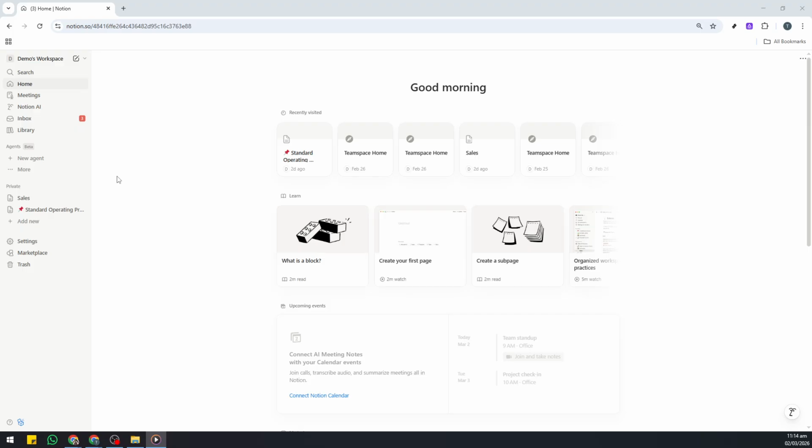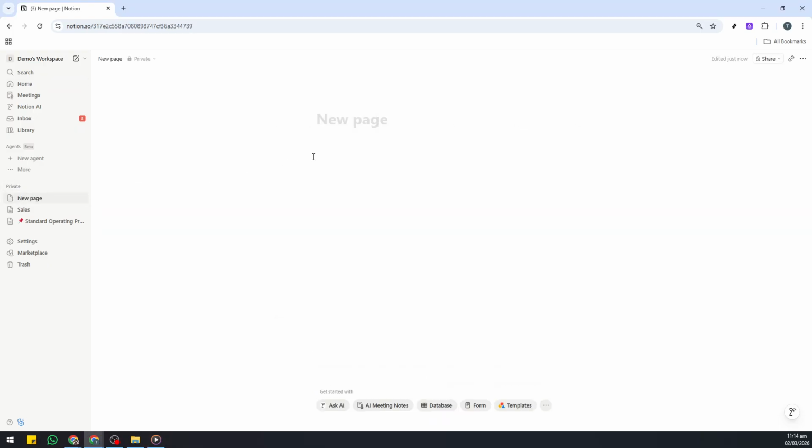Once you're in, look at the left sidebar and click Add a Page to create a new workspace page for your timetable. Give your page a clear name so it's easy to find later, something like Work Timetable, Weekly Schedule, or any title that makes sense for you. Click in the blank space under your page title to open the editor.